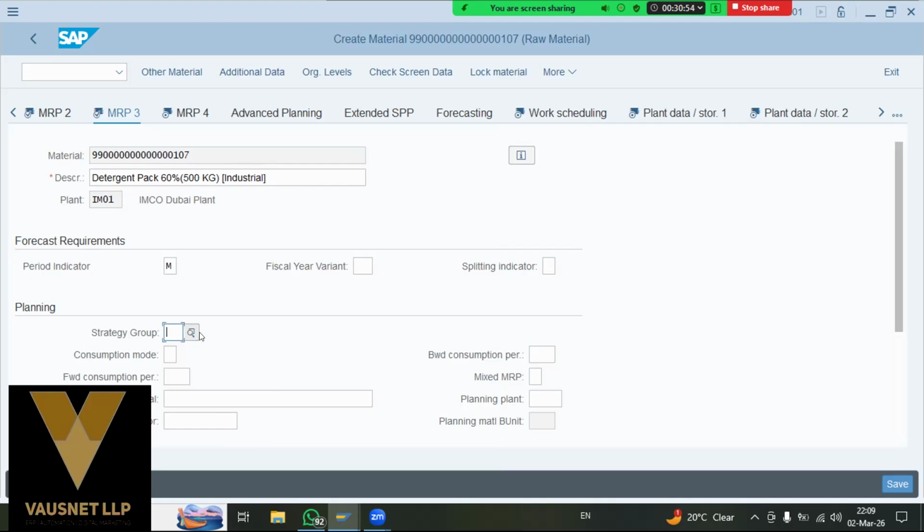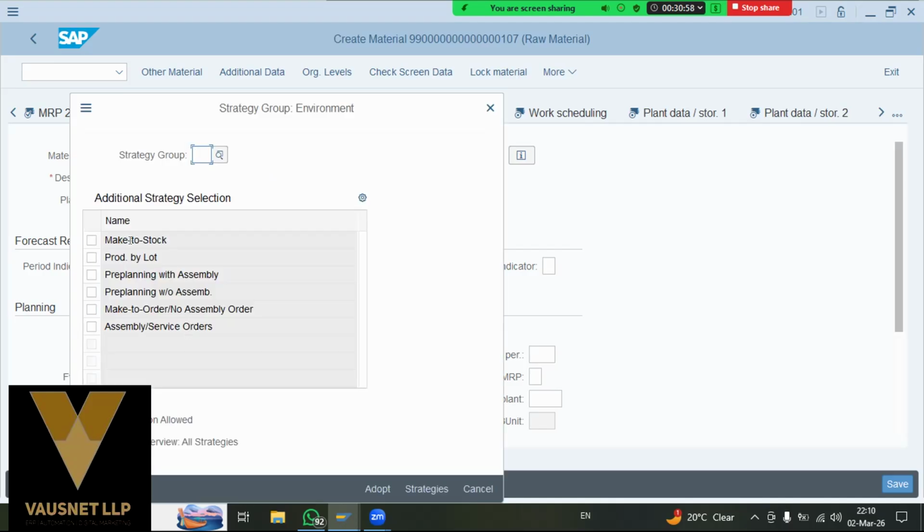Okay. Strategy group, again, this is for planning. We have make to stock, by lot, pre-planning, assembly, without assembly, make to order, assembly, service order. Now, what is this basically? Make to stock is you are building stock and storing that stock to be shipped out every month. For example, Coca-Cola is made every month. It doesn't need customer orders. So you'll just keep on building it.